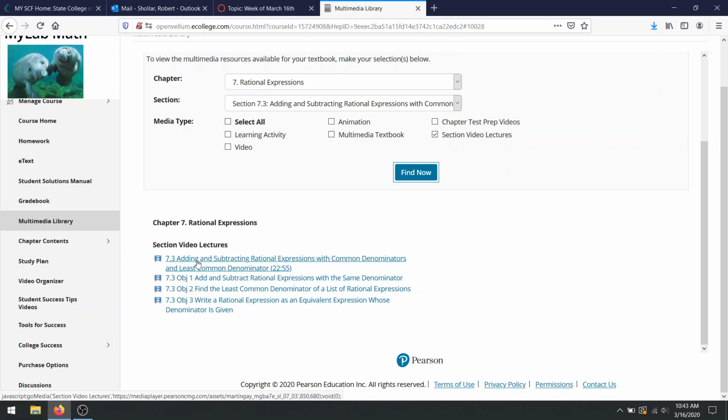Now, the first one at the very top you can see is 22, almost 23 minutes. This is the entire section 7.3. The three below it are just the same video but broken up into what they call objectives. So you don't have to watch all four of these. As long as you watch the first video, you're watching all of these. These three are the exact same thing as the first video, just chopped up. So it's not four different videos.